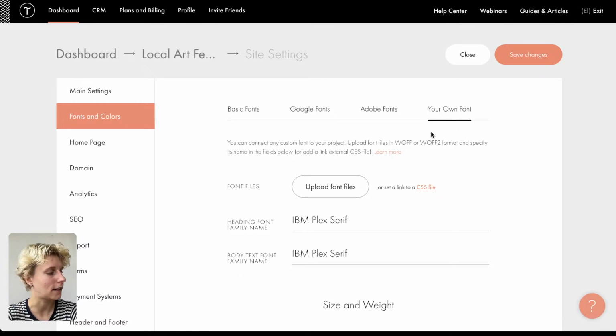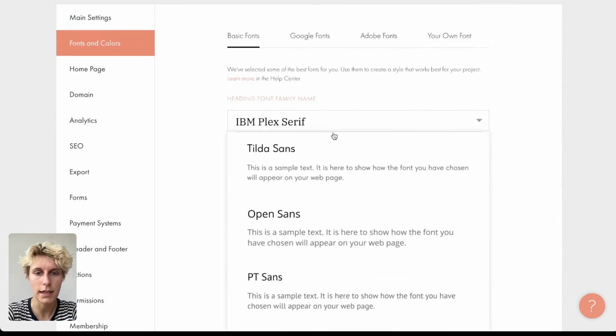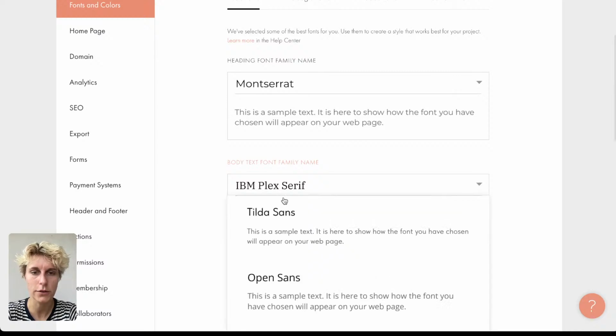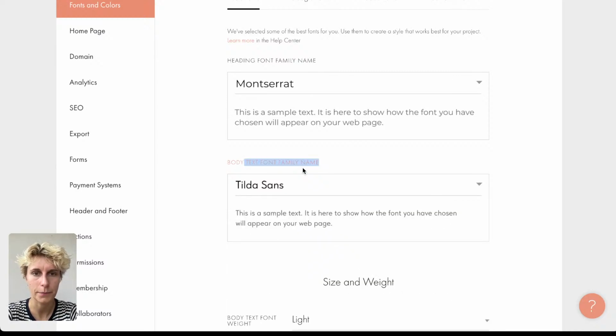And this is something that really makes websites stand out, especially if you're working on a multimedia project or something very unique, or in case you have branded fonts that are not from the Google font library, right? And you need to use them, you can do this on Tilda. But for me, I will rather go with the basic fonts, but I will choose different fonts for headings and for the body text.